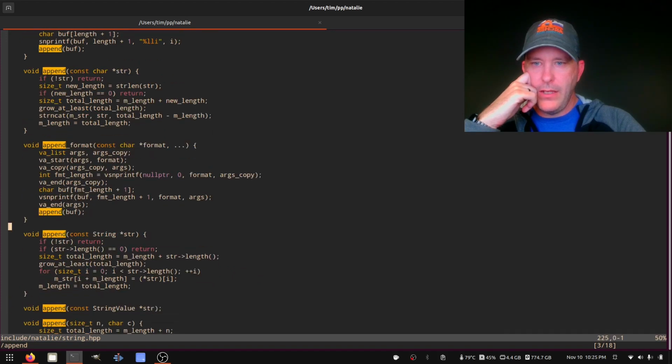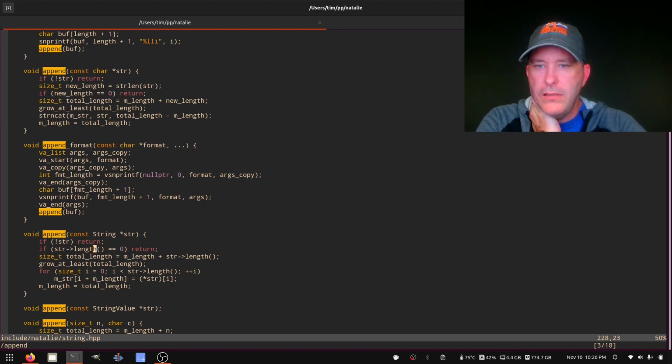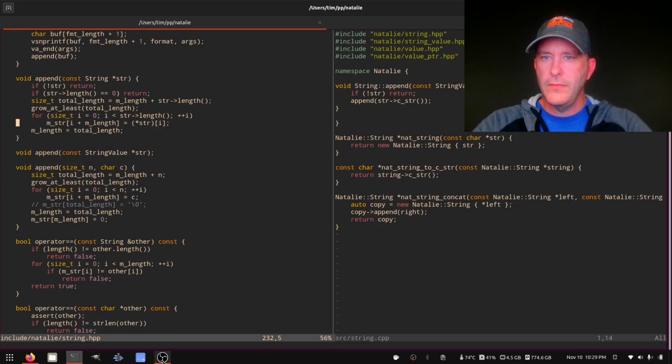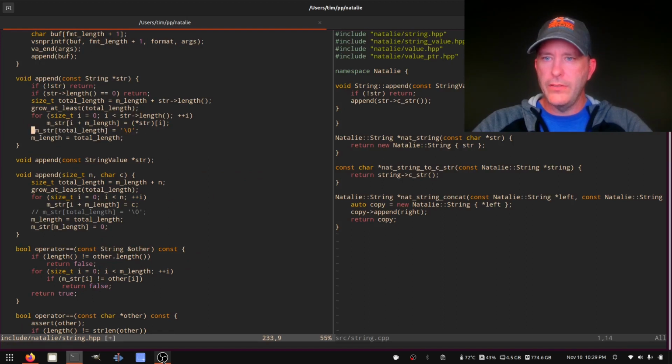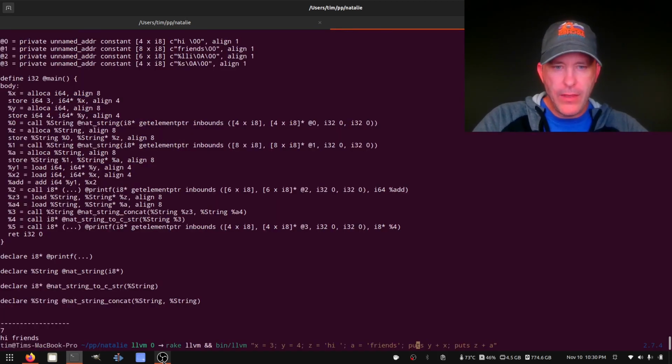If I give it another string, it uses the length. It does not append a null terminator on the end. Okay, I think it's right here is what I messed up. Total length. Well, I think that fixed the issue with that.